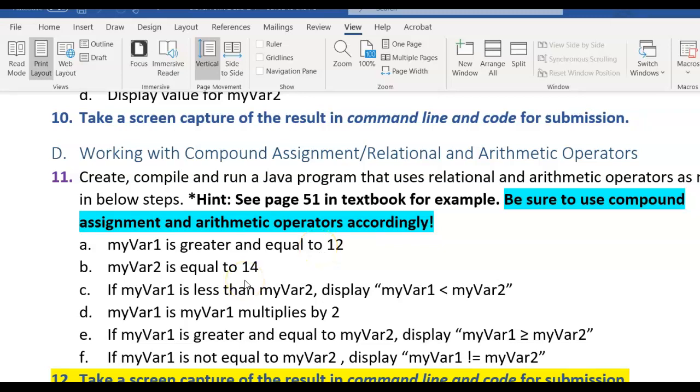In this video, I'm going to talk about CIS18A Lab 2 Part D. In this particular exercise, we will create a Java program that uses relational and arithmetic operators, especially compound assignment operators. So what we want to do is follow the criteria as stated and build the program upon it.